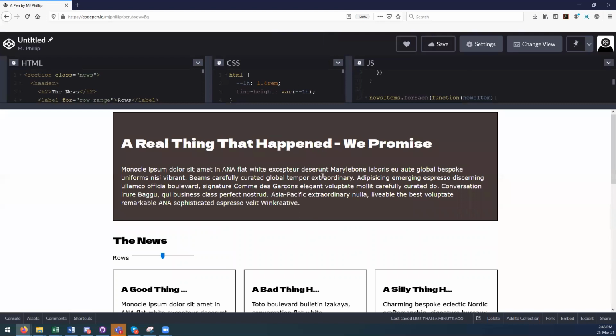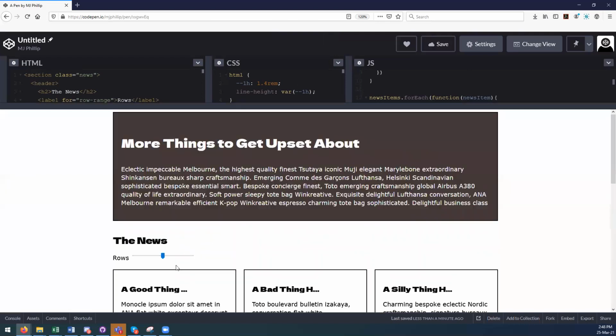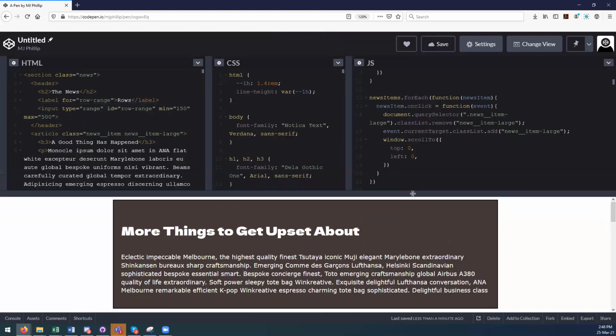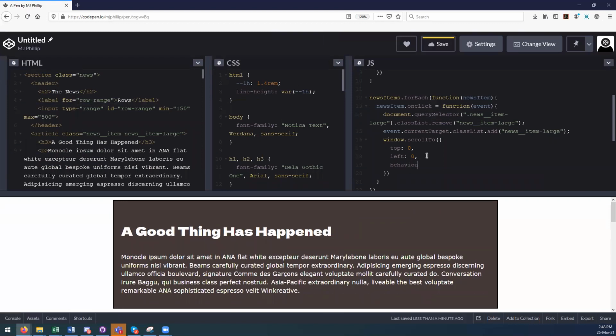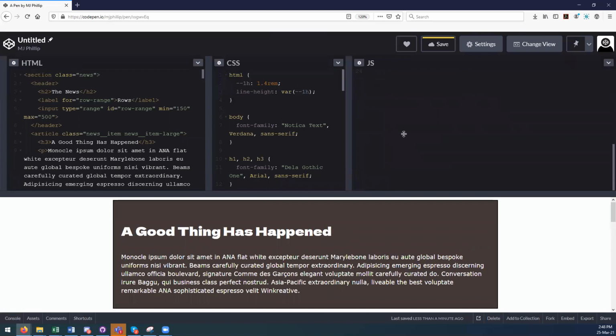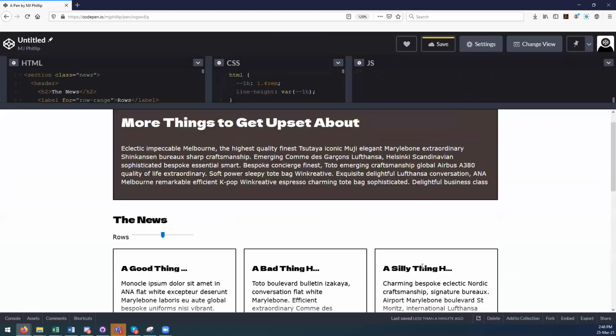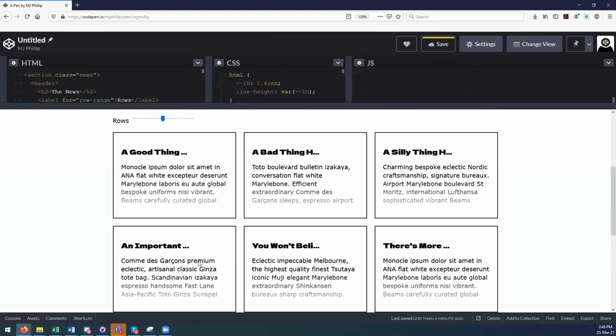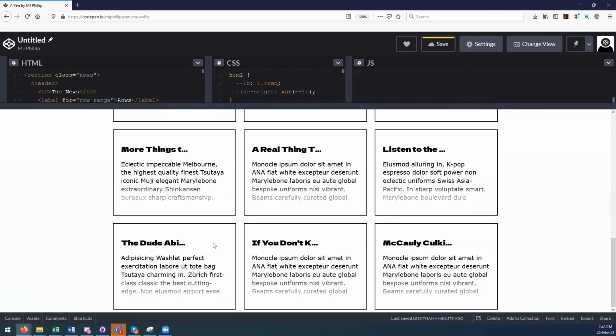What I don't like though is that it's kind of jumpy. What I'd like is a smoother transition to taking me to the top. So I say I want the behavior to be smooth. So now you can see that it takes me nice and gently back up to the top.